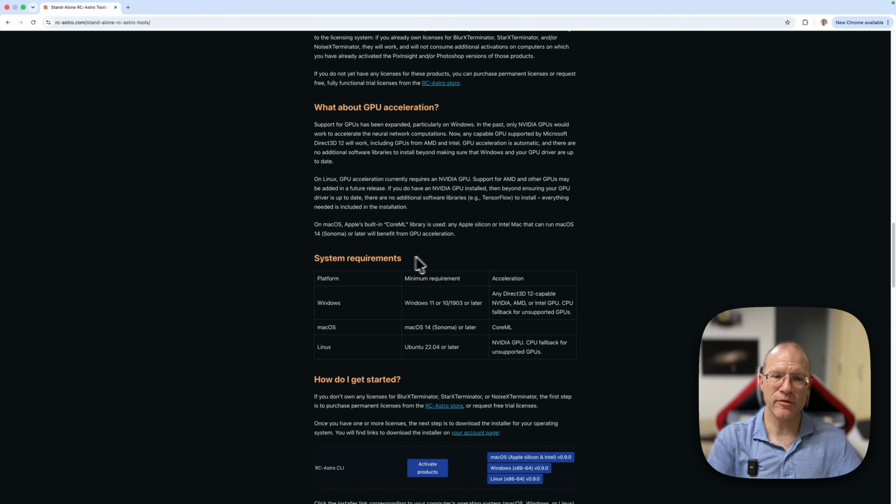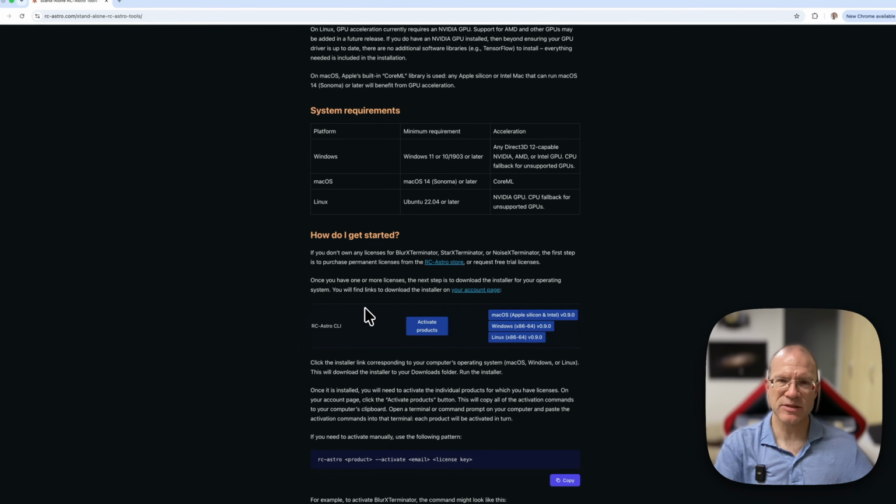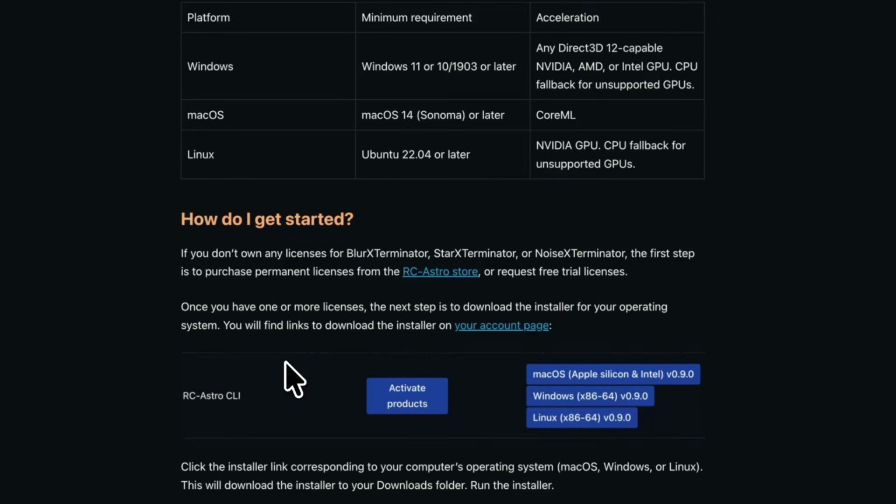So then below here we see the system requirements. As stated, it works with Windows, Mac OS, and Linux. So now how to install this whole thing. It's a little bit unusual. So first of all, you have to download on your account page the version that works for your computer, Mac, Windows, Linux. And once you downloaded it, you install it.